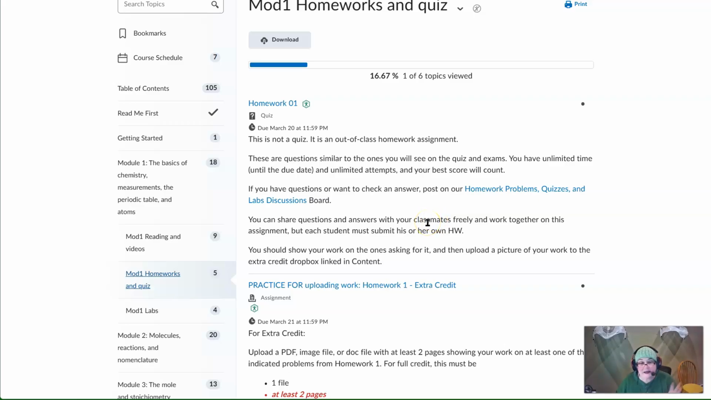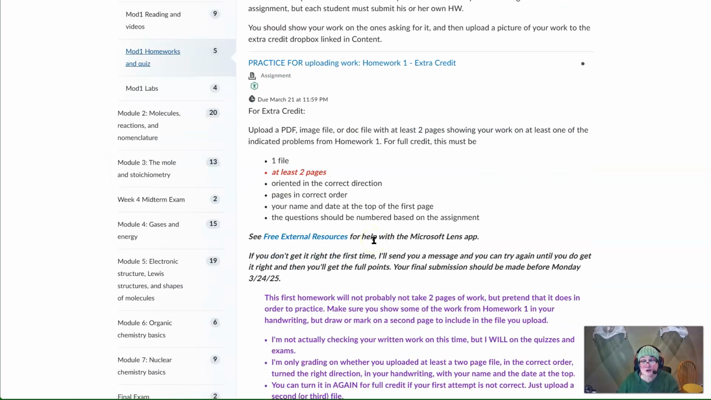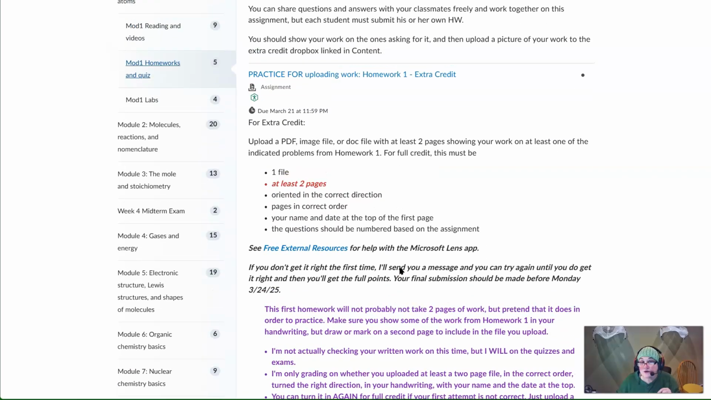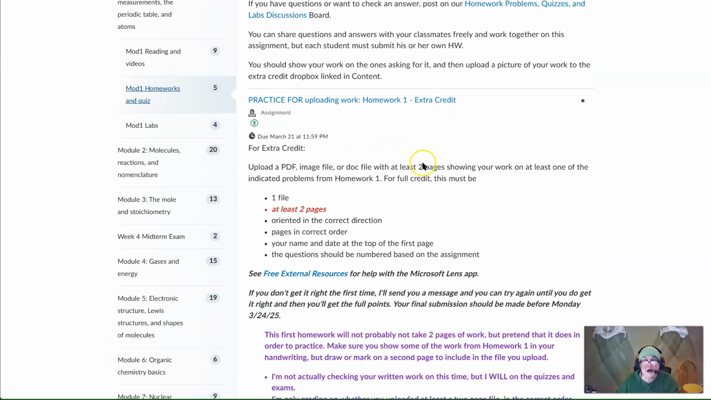You can Google these things. You can paste them into ChatGPT. You can reach out to your classmates. You can reach out to me to get help on the homework. That's totally allowed, and you should do that because these are the kinds of questions you're going to see on the quizzes and the exam. This first homework, we do have a practice trial run for uploading the work that we have to show.